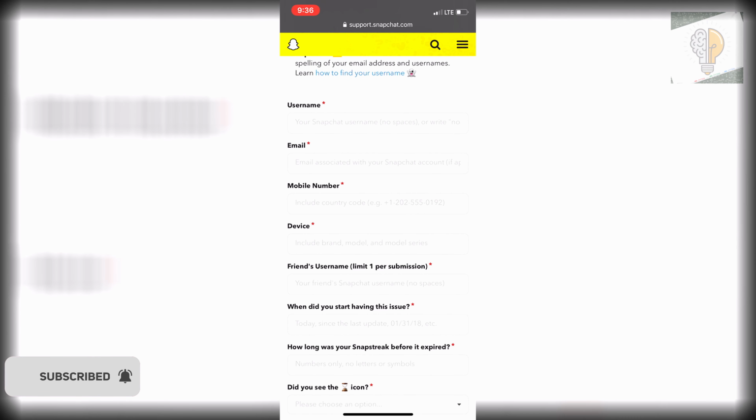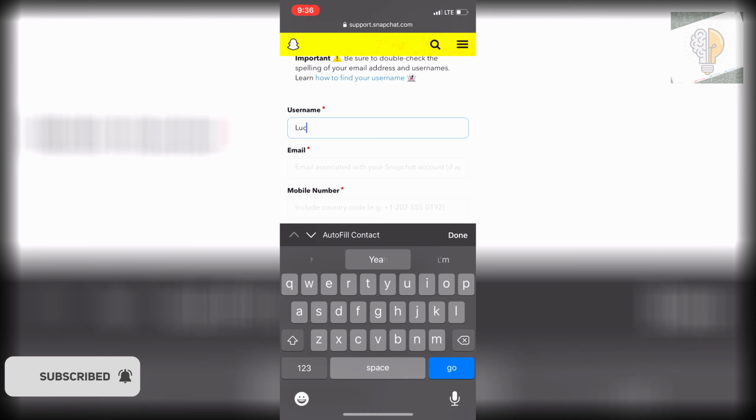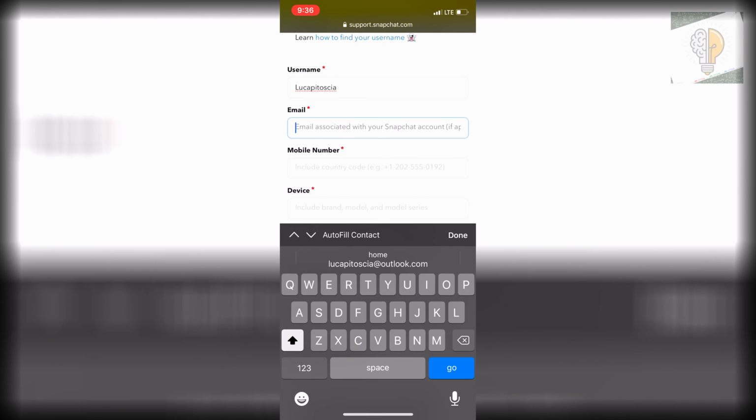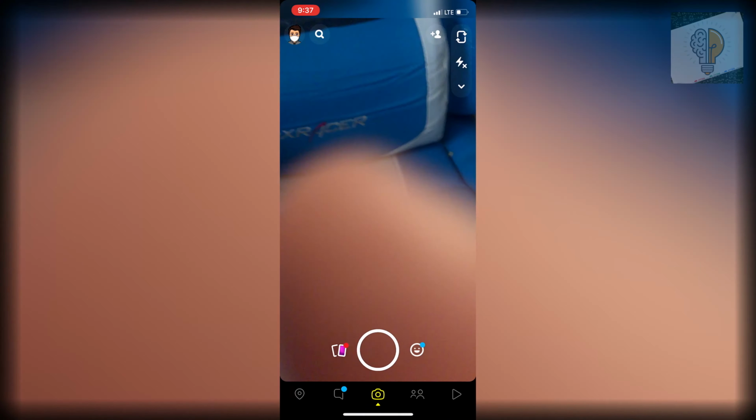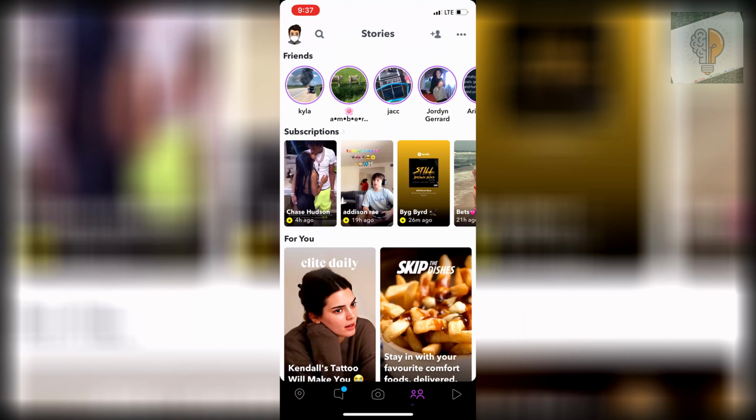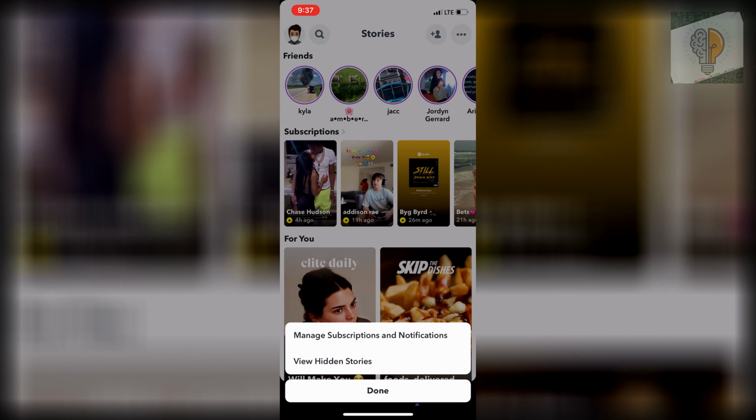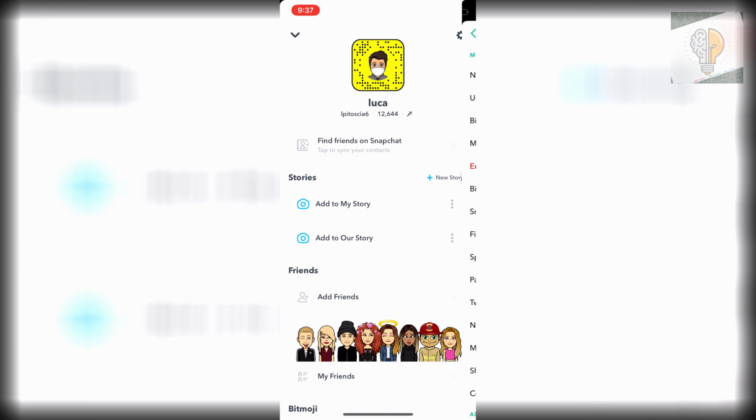So it says this username. I'll put mine. Now you have to put the actual email that you used to create the Snapchat and the mobile number. It's really important that it's the exact ones that you used to sign up with. If you aren't 100% sure, you could head back over to your Snapchat app and go to the settings, and you'll be able to see what you signed up with, just to be on the safe side. So you'll have the information right here.